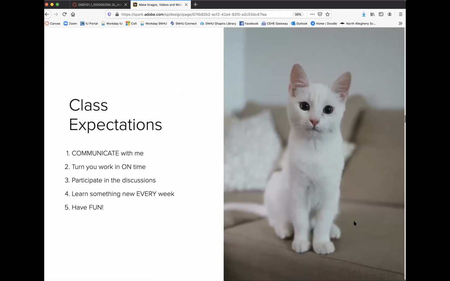So, class expectations. In order to successfully complete any type of class here, but especially this one, number one is to just communicate with me. If you're having one of those days, and believe me, the last 2 days have been crazy here with the holiday weekend, balancing the kid and balancing work and life. Communicate with me. I can be flexible with you more if you are communicative with me, if you're having issues with time management, for instance.